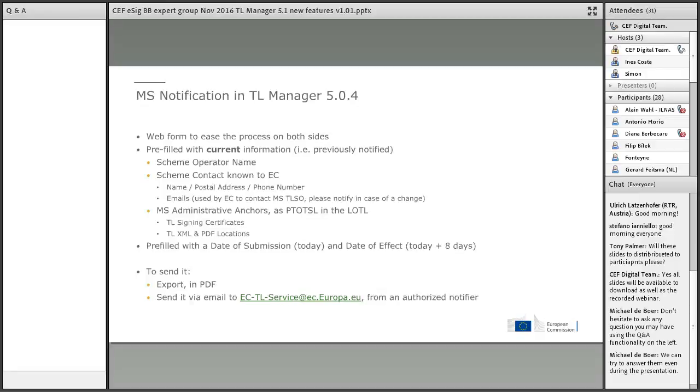And for sure, on this page, conformant to the Commission implementing decision on the notification, we present you the member state administrative anchors. This means the signing certificates and the XML and PDF locations for the trusted list, the ones that are actually inside the pointer to other TSL, the PTO TSL in the LOTL for your member states. So everything is electronic in this web form.